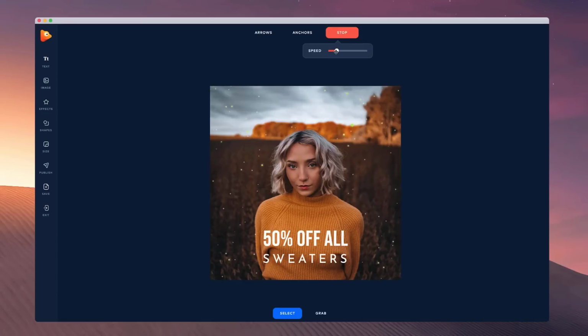So you can adjust the speed over here. You can then go through and add your logo by clicking add on image. And yeah, so that's how to create a really nice looking video ad from any product shot inside of PhotoVibrance.